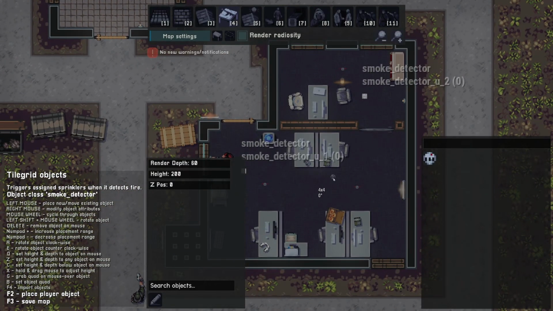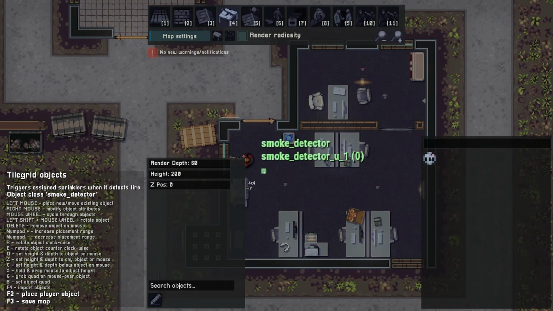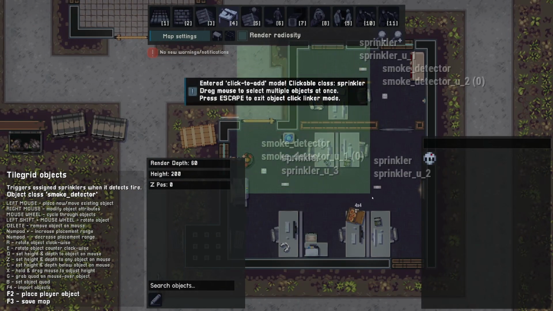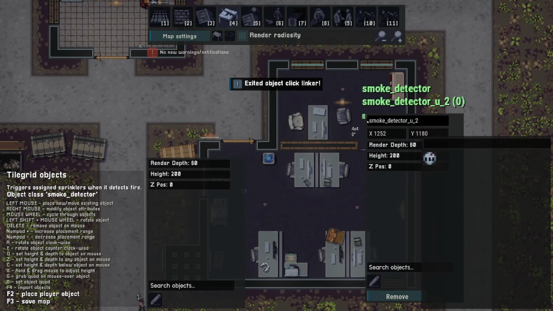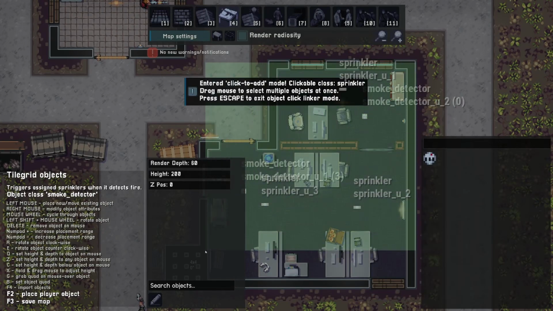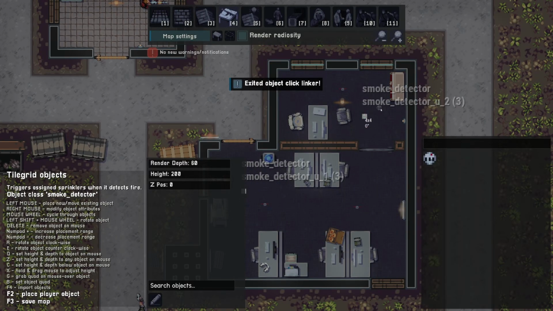Smoke detectors detect fire in a large radius, but sprinklers extinguish fire in a smaller radius. That's why you need fewer smoke detectors than sprinklers. Now that these smoke detectors have been placed, we simply assign the sprinklers to them. In this case, I assign all sprinklers to all smoke detectors. Once any of these smoke detectors goes off, it will trigger all the sprinklers.